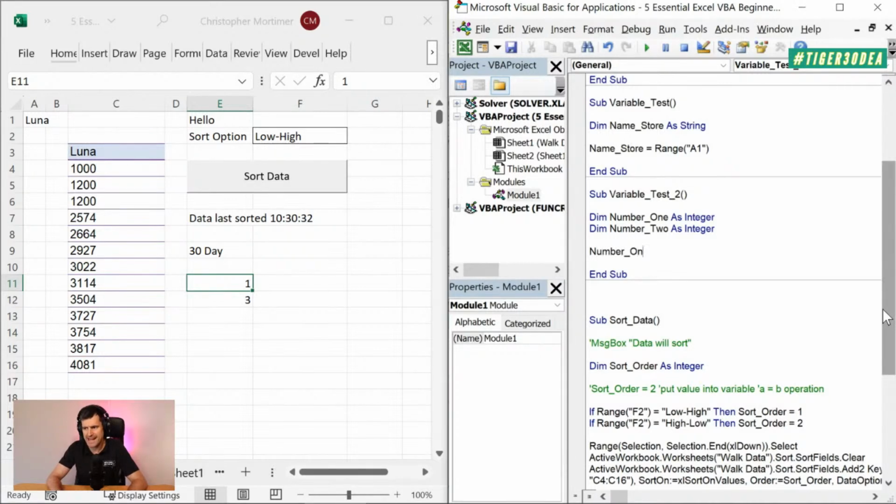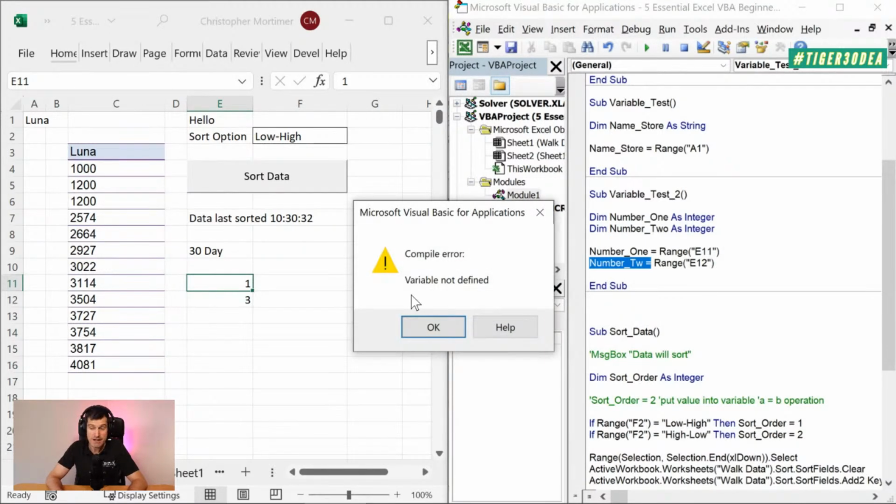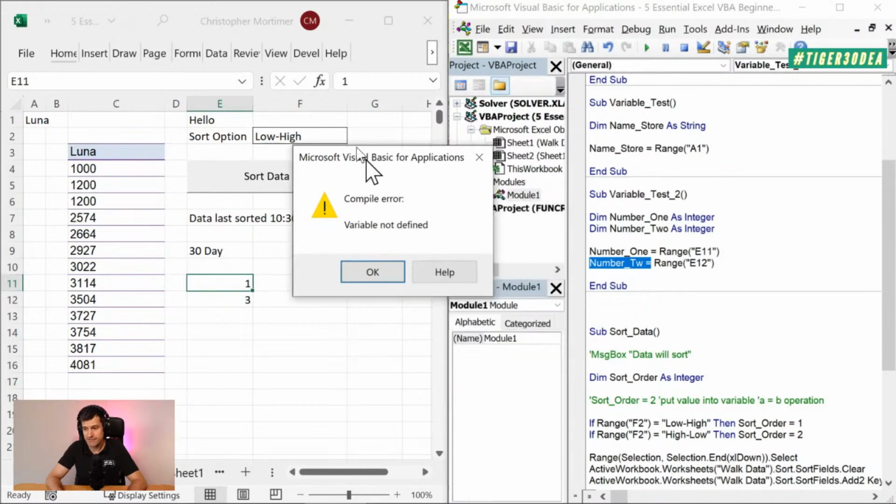Well, it's another A equals B operation. So number 1 equals range E11 here. And then number 2 equals range, and this is going to be E12, of course. Now, I've made a deliberate mistake here. I'm going to hit the F5 key. We're going to see what happens, right? It says variable not defined.